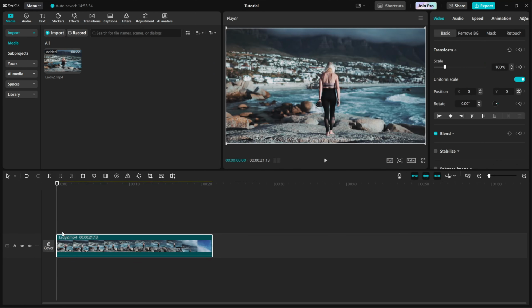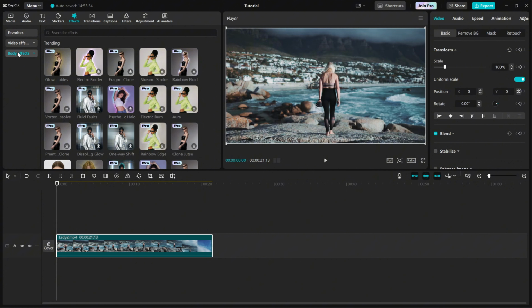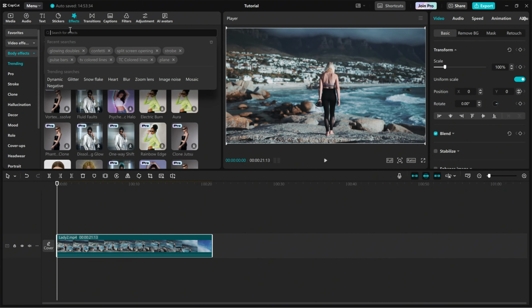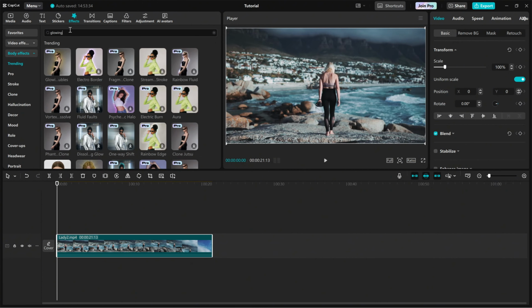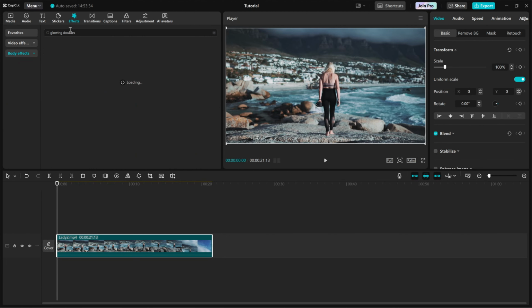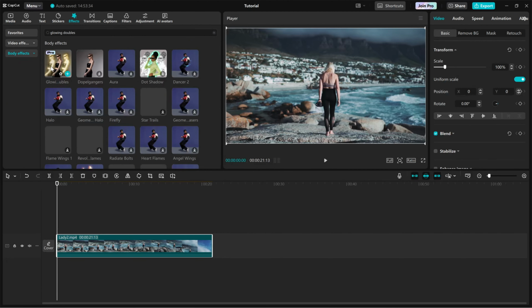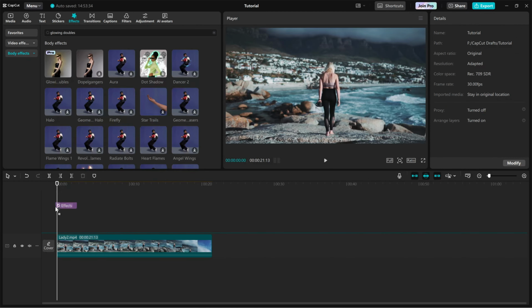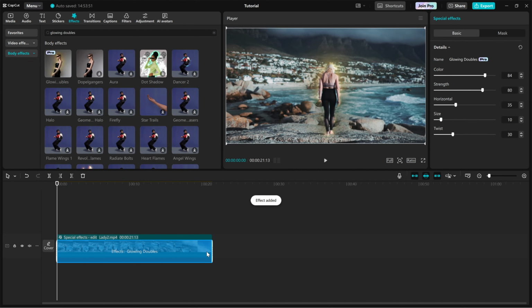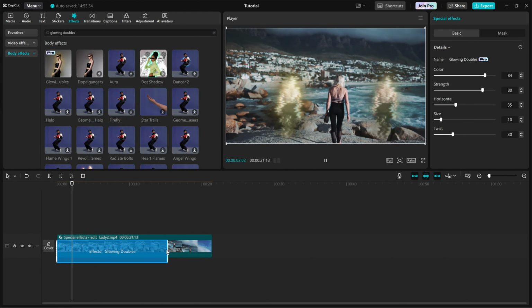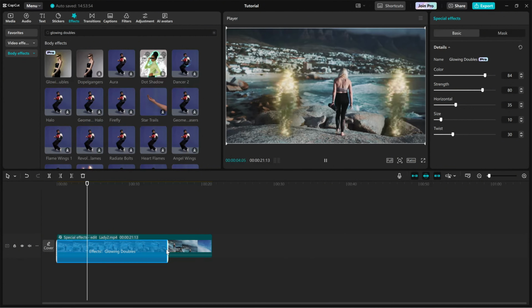Now go to the effects panel and make sure you are in the body effect tab. Search for glowing doubles. This effect creates glowing duplicates of your subject, making it look like they have digital clones following them. Once you find the effect, drag and drop it onto your video. You'll immediately see multiple glowing versions of your subject appear on the screen, giving your video an energetic, cyber look.